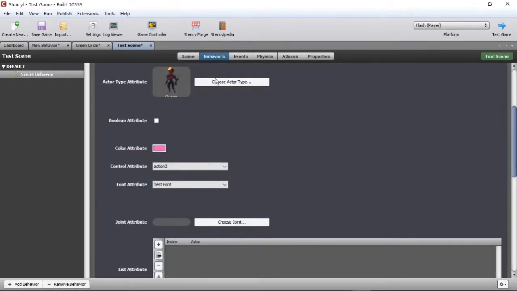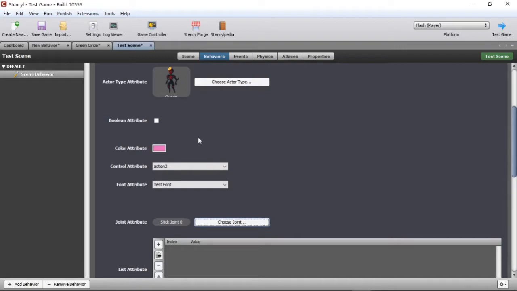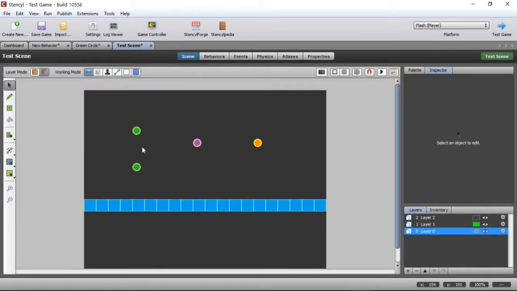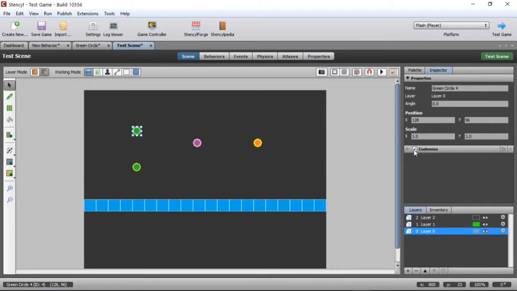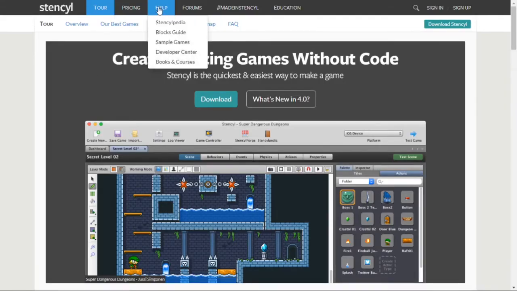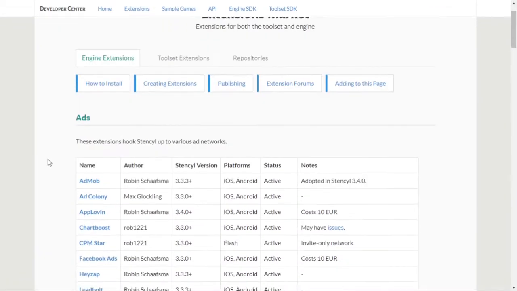When not hidden, you select a joint created in the Scene Designer. For actor behaviors, you can only configure non-hidden joint attributes through instance customization. To make proper use of joint attributes, I recommend using the Joints extension, which can be found here.